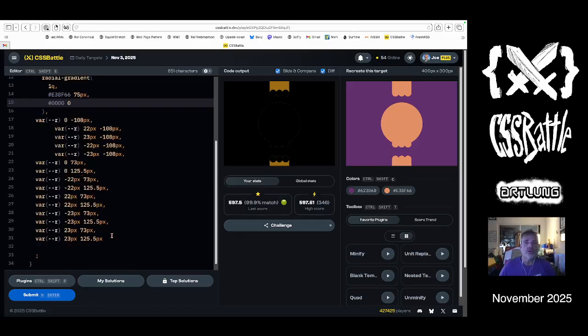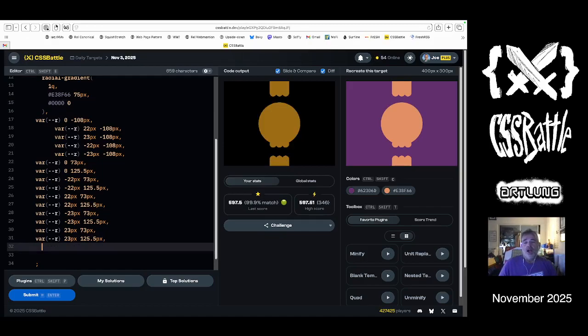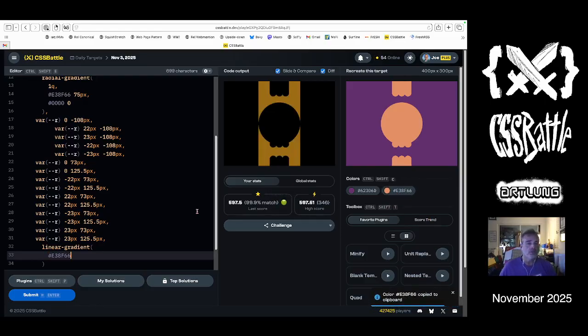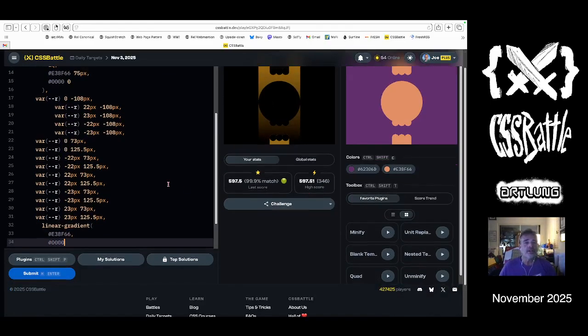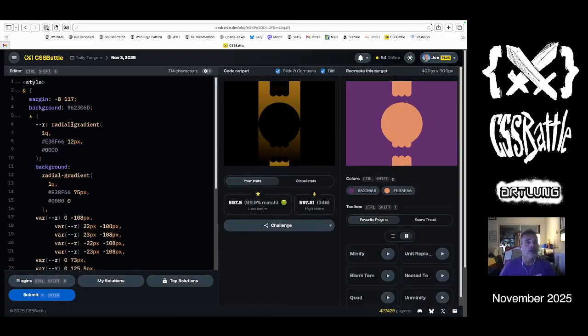I think it's a vertical stripe though, or a repeating linear gradient. I could do it as a conic gradient as well. So let's do a linear gradient that's 40 pixels wide. That's this color, and then transparent. Actually, it's the bottom layer. Actually, no. It's not.